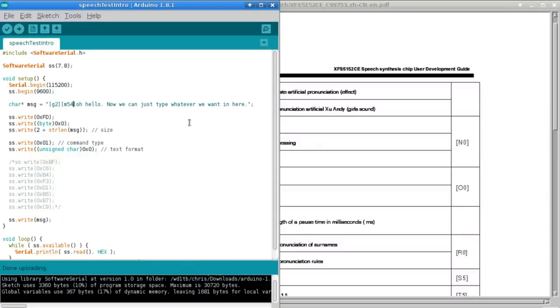Overload. Now we can just type whatever we want in here.